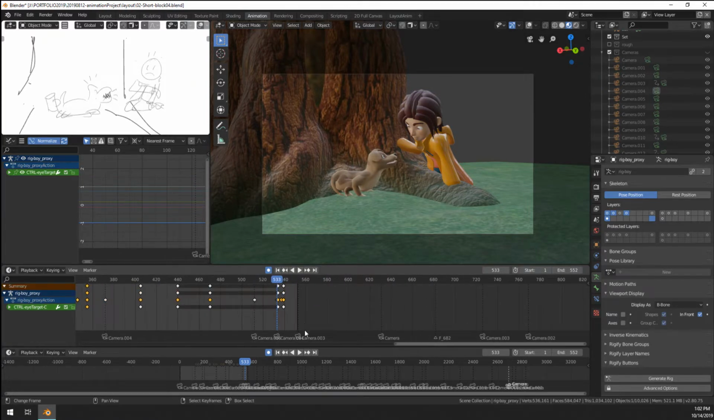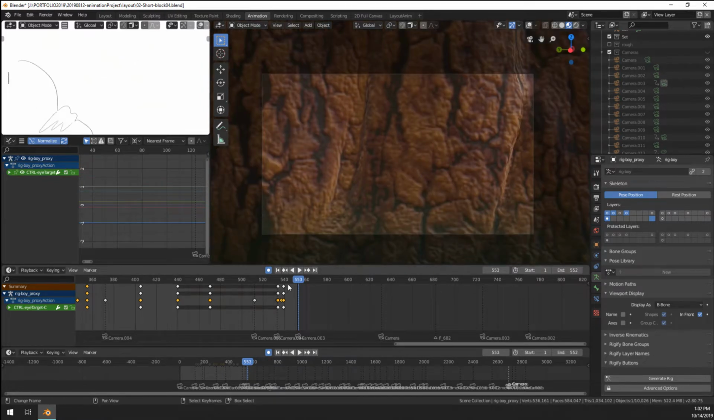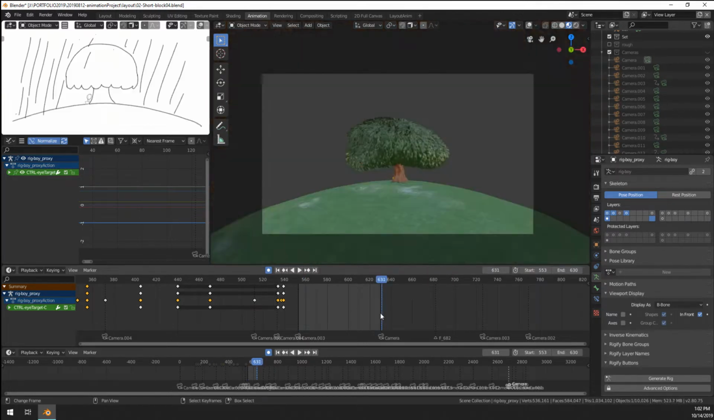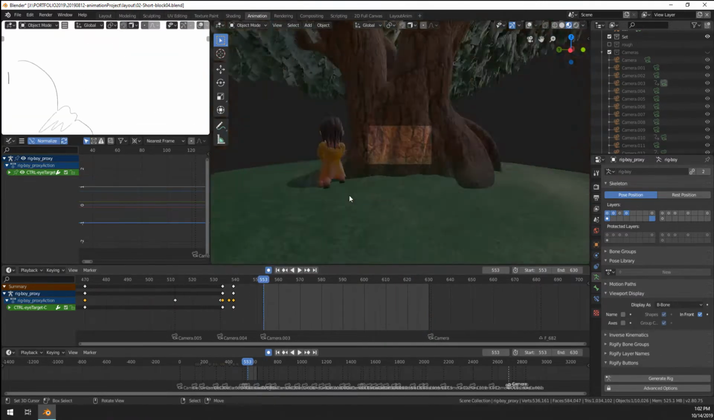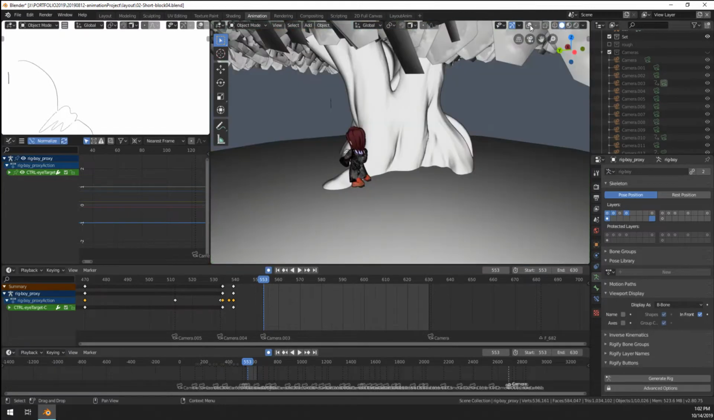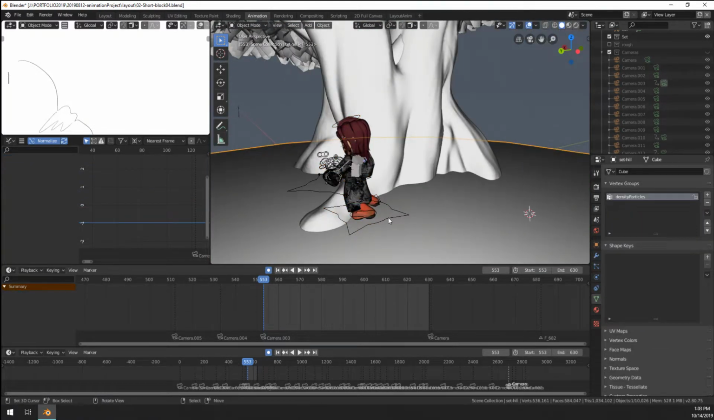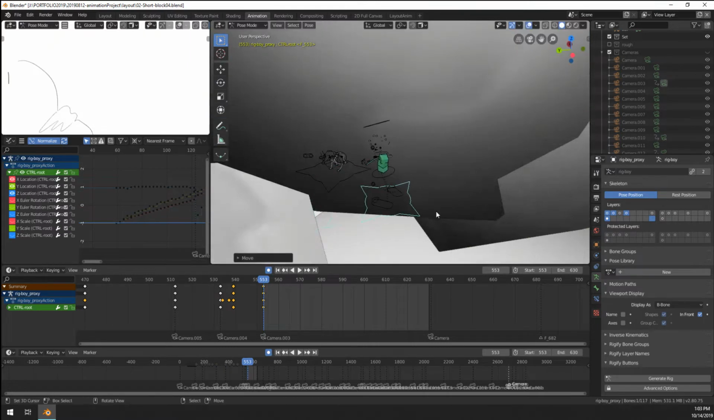Yeah, so let's move on to our next shot, which starts here. It's kind of a long shot. So let's go to this frame. It is 553, and it ends at 630. Yes, on the spot. Nice. So we want to move our character. Let's go back to this view so we kind of have a live action feedback.